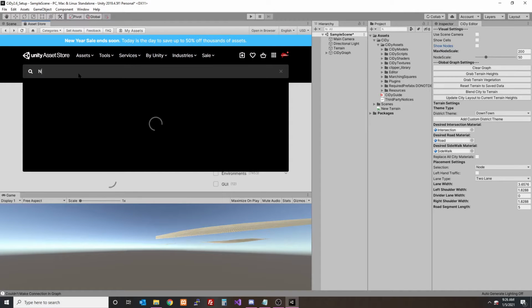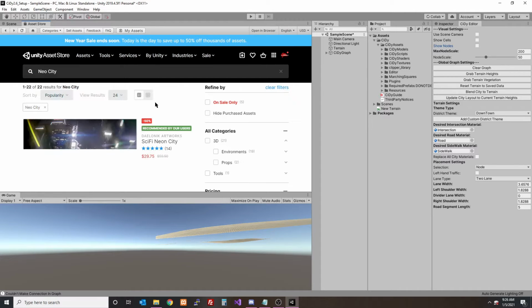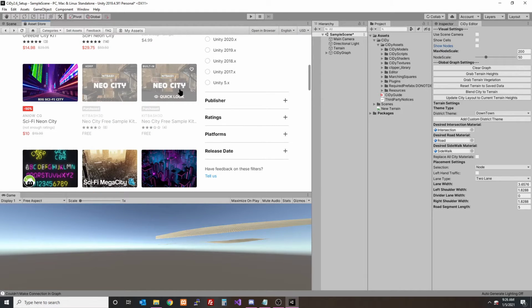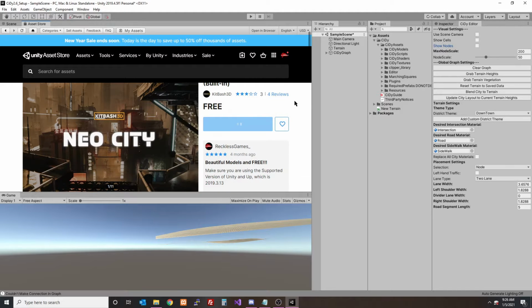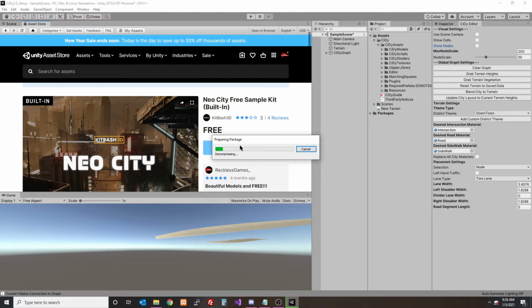Okay, so now we're going to show you how to swap out for your own prefab. So I'm just going to go on the asset store and I'm going to download the free built-in CiDy from Kitbash 3D. I think it's a good model set and it's great for demonstration. So I'm going to go ahead and import that package.